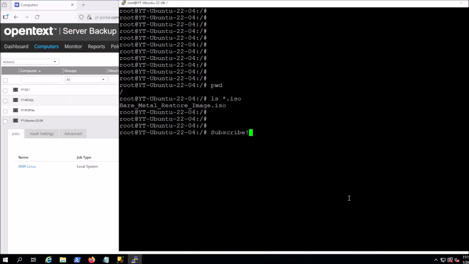And that's the basic process for getting everything set up on your Linux server with the agent install and basic configuration.